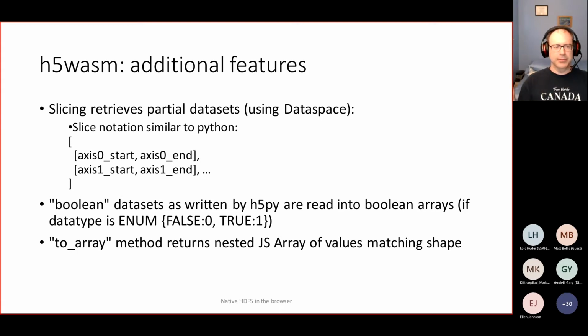I was planning to support them for writing. So you can read in and it comes back as an array of true and false values in JavaScript. And then recently we added the toArray method, which, instead of returning a flat array when you request a slice, will actually reshape it into the shape of a nested JavaScript array, instead of returning just one big typed array that you can do what you want with.